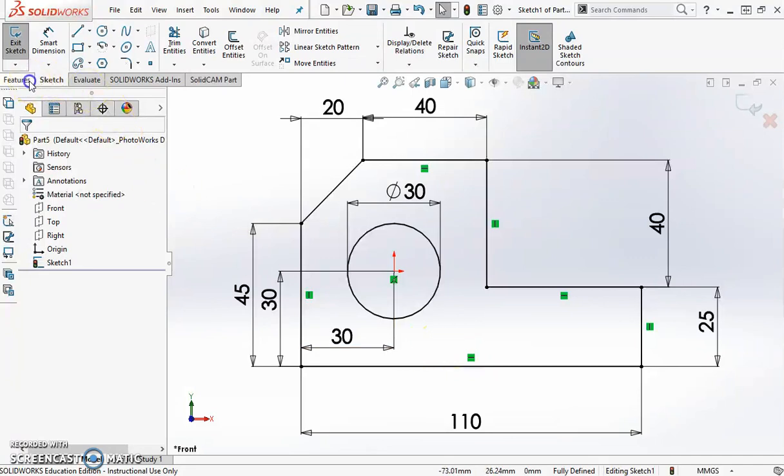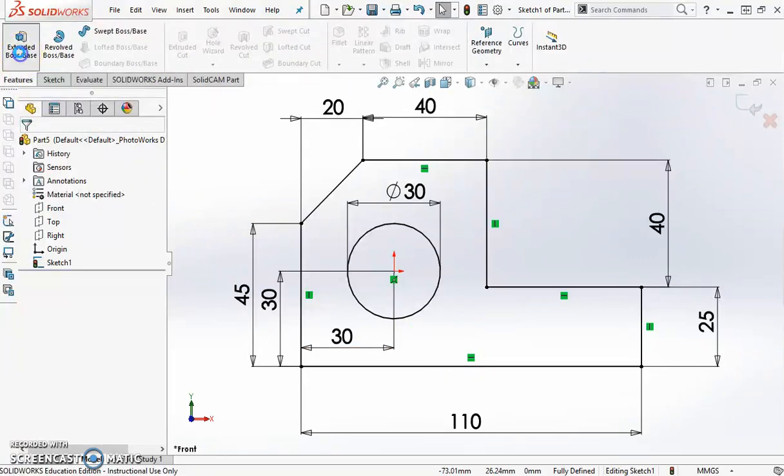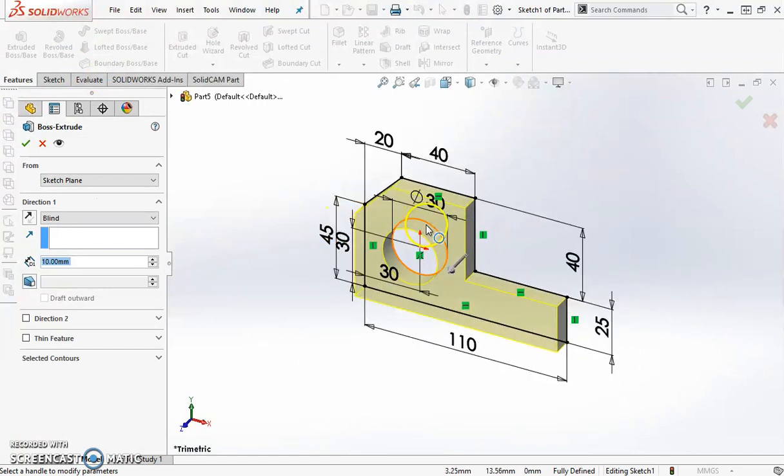ahead and move on to the Features tab, hit Extrude Boss Base, and notice it selects everything other than that circle. So we need to look at the material thickness that's written on the activity, and in this case it says it's 50.